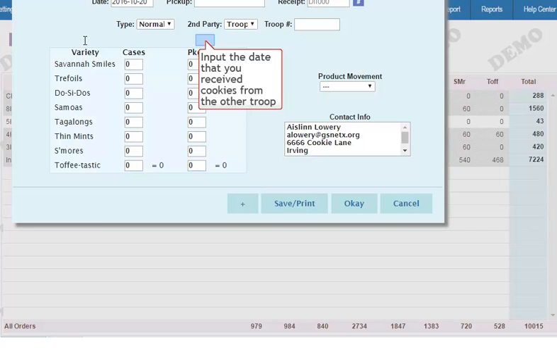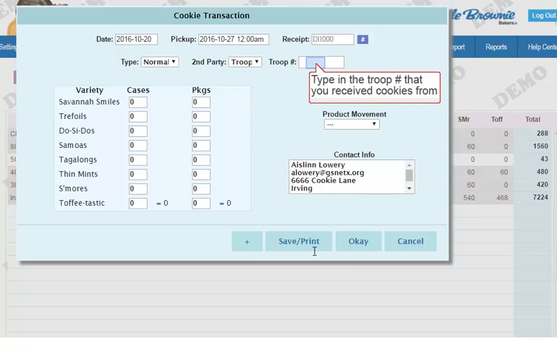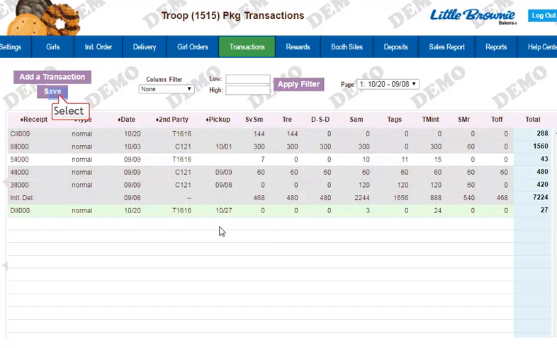Input the date that you received the cookies from the troop. Make sure to type in the correct troop number. Input the correct number of packages or cases by the flavor that you received from the troop. Next, click Add Product under Product Management. Click Save to add your transaction to your Transaction tab. Remember to click Save.